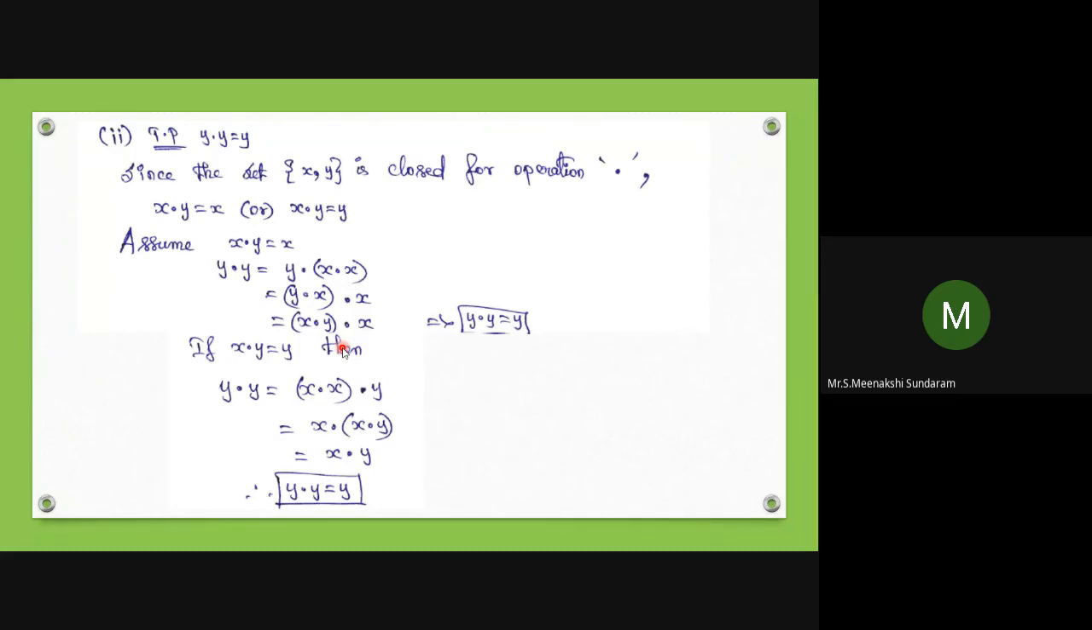Then x dot y dot x dot y is x. Normally we can take x dot y is equal to x. But that is equal to x dot x. Again x dot x is nothing but y. Therefore, y dot y equal to y is the answer. Okay, another case: if we take x dot y equal to y, go for the associative law in the same way and get that answer.